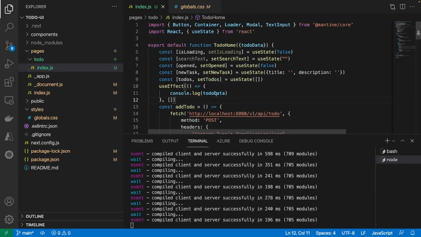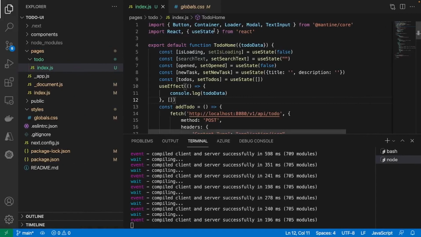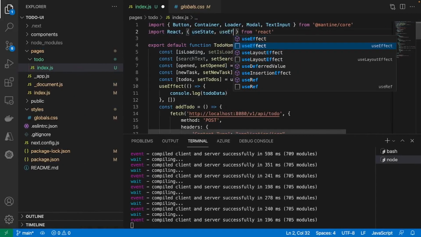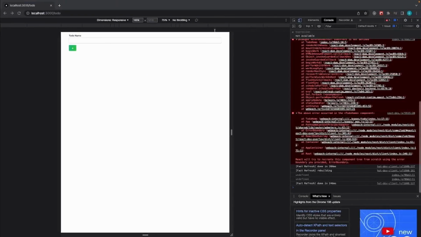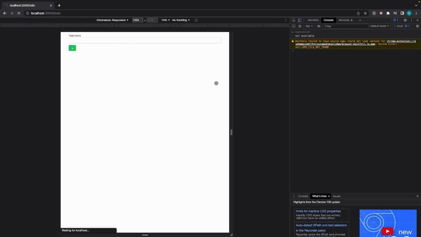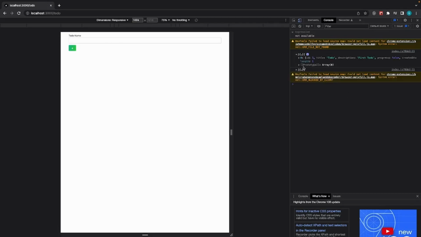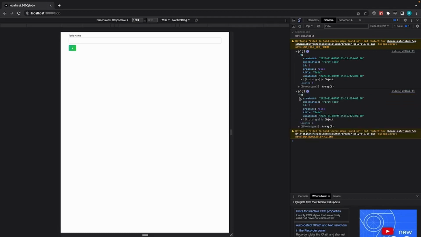So let's see. Let's save that. All right, okay, I didn't import useEffect. Save that, go back, and let me clear that out and reload, and boom, as you can see, I loaded the page, and you see that it's already showing the todo data that's in our database. So it is working, right?